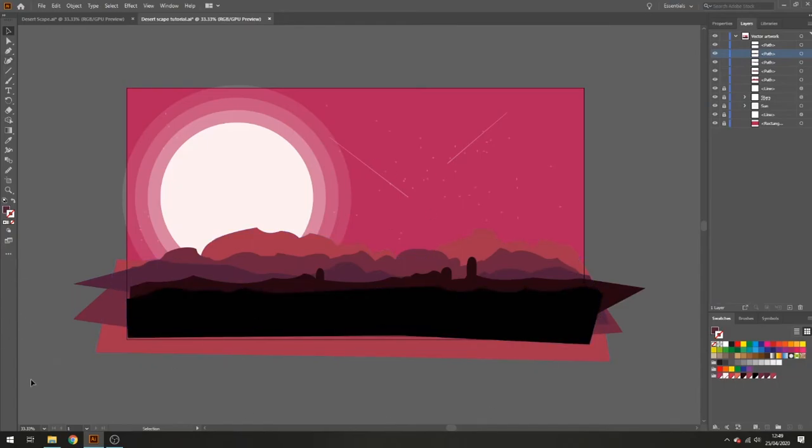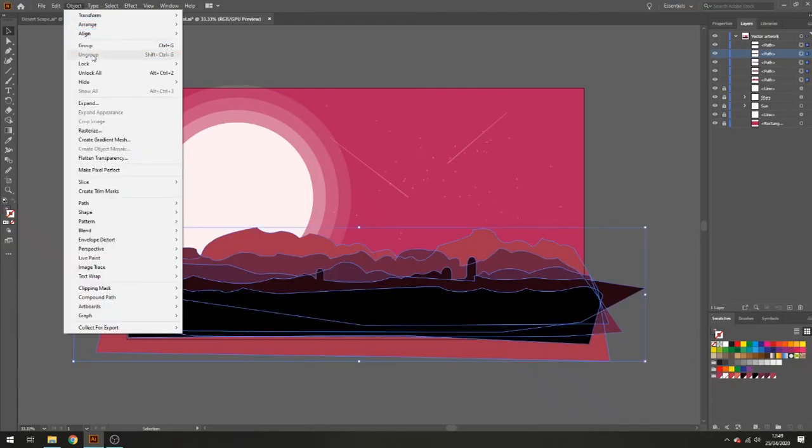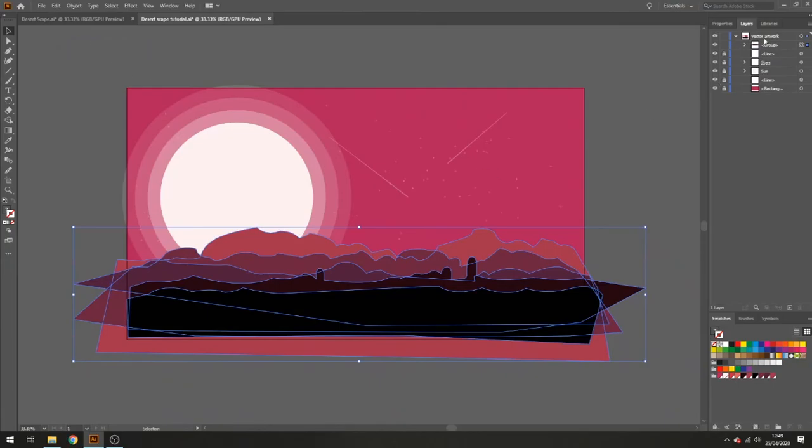I want to group all these layers so we can edit them together. So we're going to select them. We're going to go Object and Group. And there we have it. We're going to call this Hills. And there we have the group of the hills.